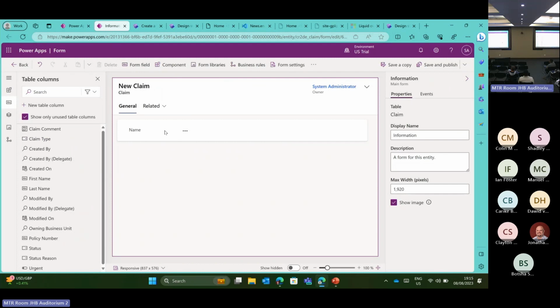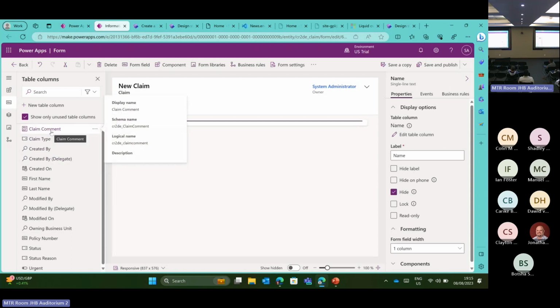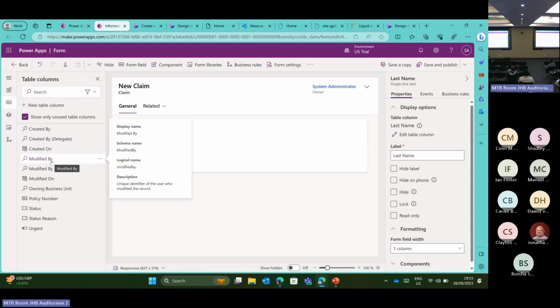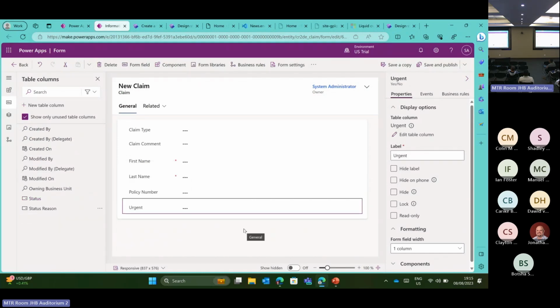But I should probably, I'm going to hide the name column. I'm going to add the claim type. I'm going to add claim comment. I'm going to add first name. I'm going to add last name, policy number, and urgent. Happy days? So I've just changed a model-driven form, not a Power Pages form. But Power Pages uses the model-driven form. So this is how it's going to show it in my website.